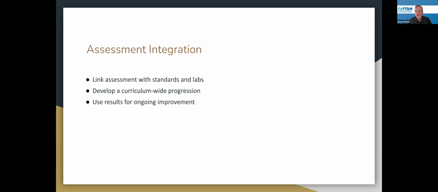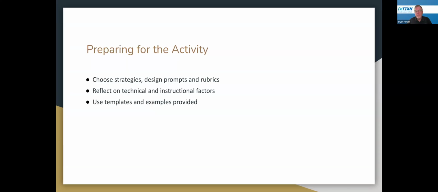Assessments should be integrated across the cybersecurity curriculum rather than treated as an isolated component. Connect assessment directly to the standards mapping work from previous activities to ensure alignment. Design assessments that complement hands-on labs and other learning experiences. Build a coherent progression of assessment approaches that develop skills and understanding over time. Consider how individual assessments contribute to program-level evaluation. Finally, use assessment data systematically for continuous improvement of curriculum and instruction.